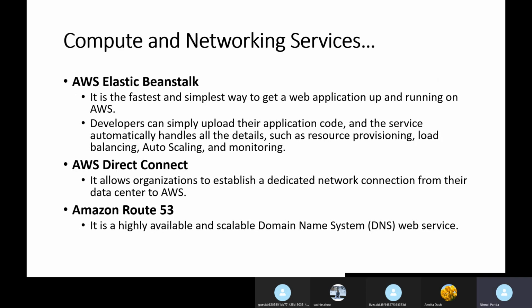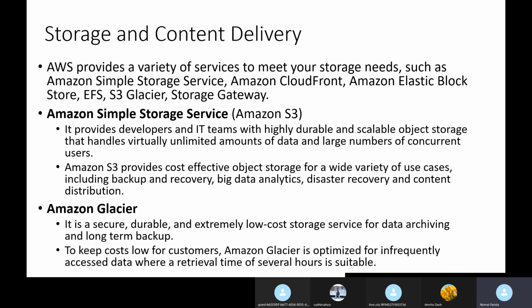Route 53 is completed. Then we'll see storage and content delivery. AWS provides a variety of services to meet your storage needs, such as Amazon Simple Storage Service, Amazon CloudFront, Amazon Elastic Block Storage, EFS, S3, Glacier, and Storage Gateway. First we'll see Amazon Simple Storage Service.